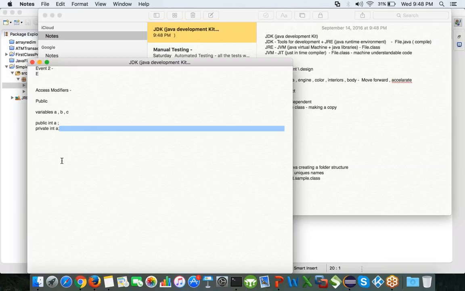If I don't define anything, not public or anything else, and I just define int a, then that becomes default. Default means it can only be visible within the package. When I say package, we saw the folder structure yesterday. So within that same folder we can see it when it is default. And protected, I'll come to later. It is an inheritance rule.